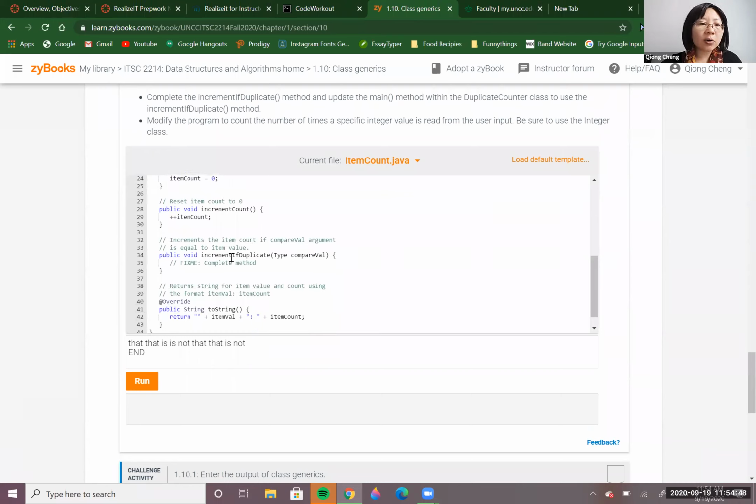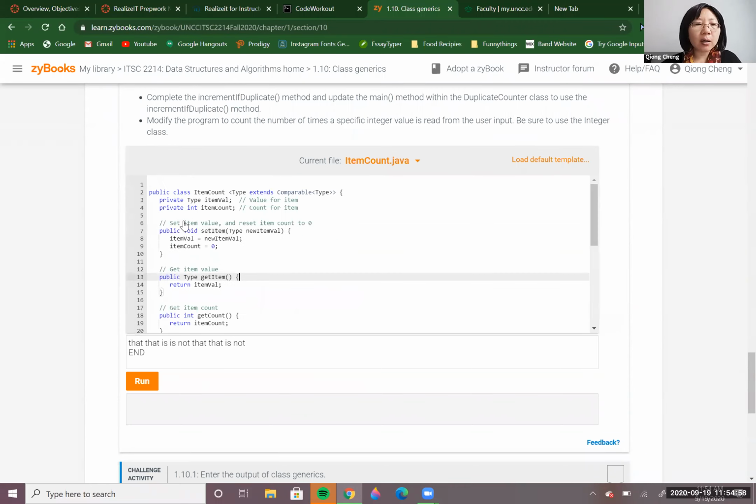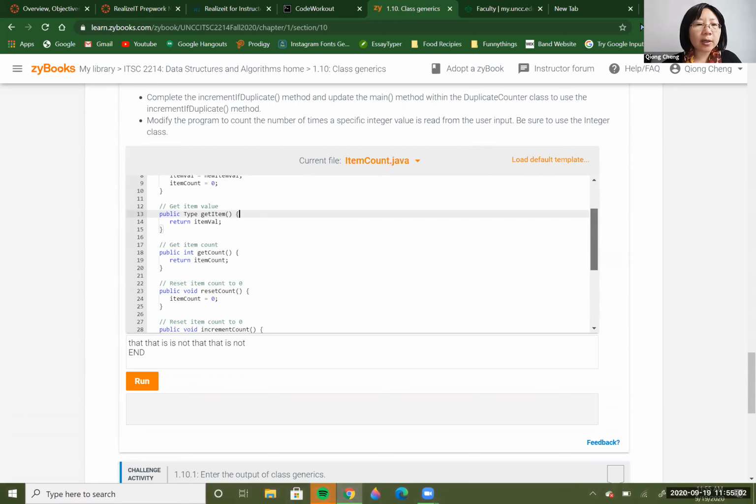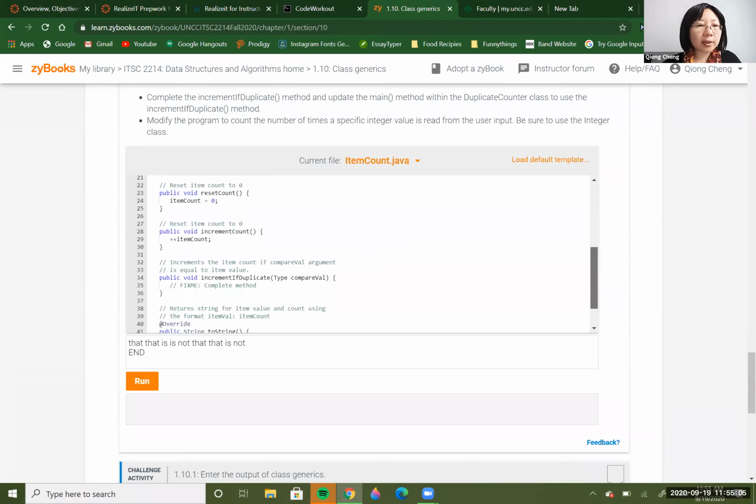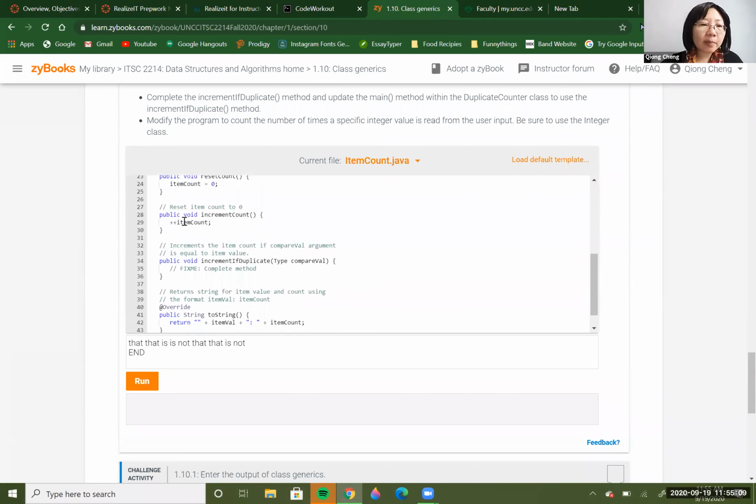And the item count method corresponds to, once you invoke this method, it will check whether the item value is the same as the item value declared in the object, right? And then the second method is increment if duplicate, which gives the parameter compare value. It only applies when the compare value argument is exactly equal to the item value held in this object of this class. In that case, you can increase item count, right?